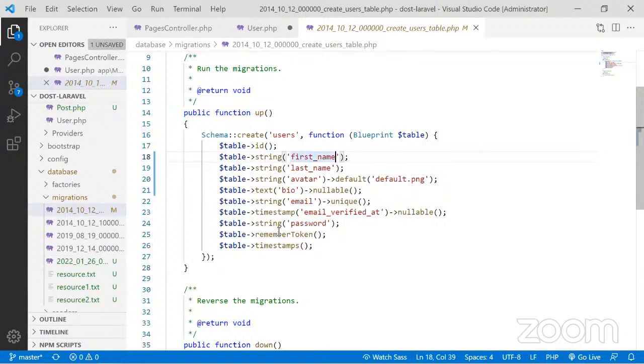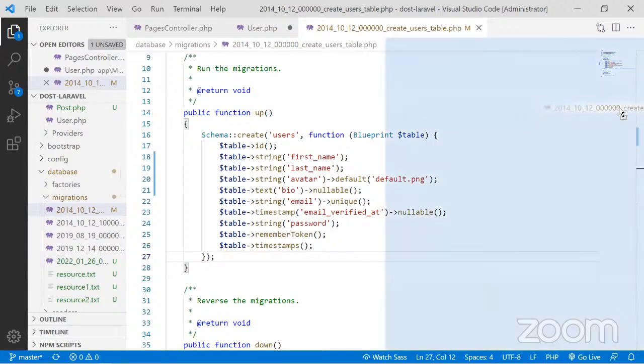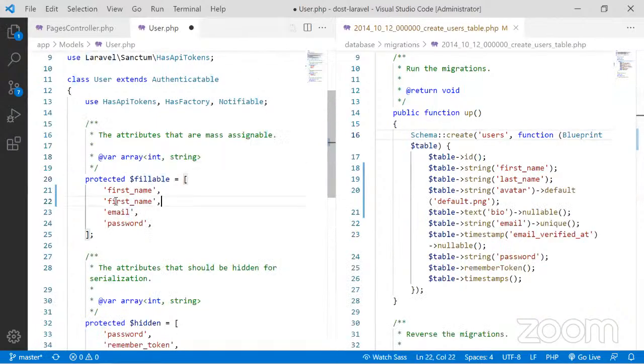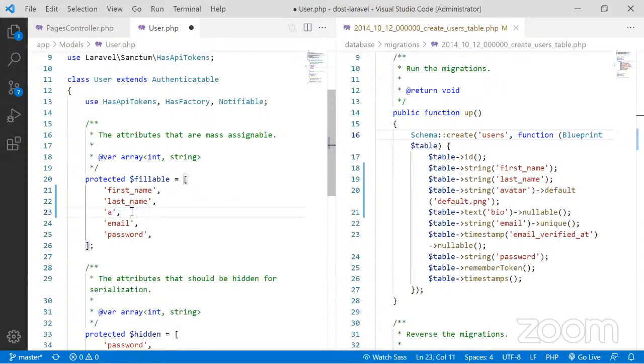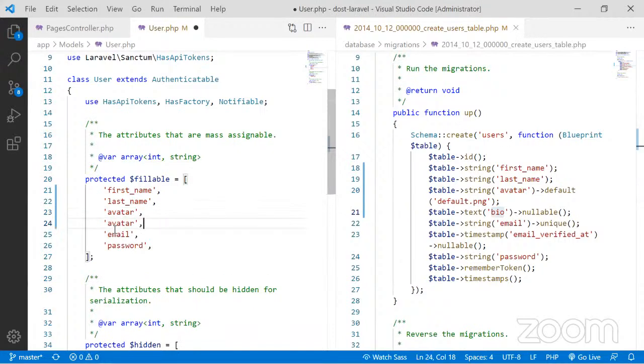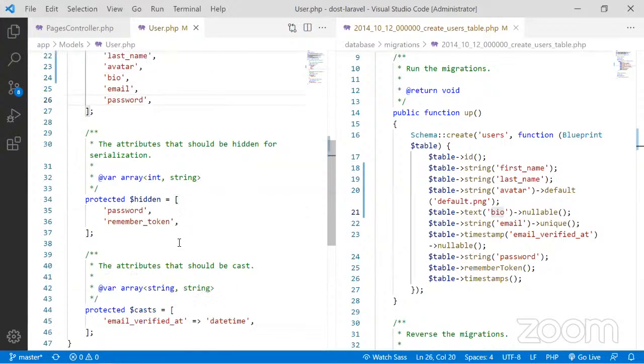So, let's have the first name, so let's place it in the right side of our text editor for now. First name, last name, avatar, then bio, email, and password. Okay.